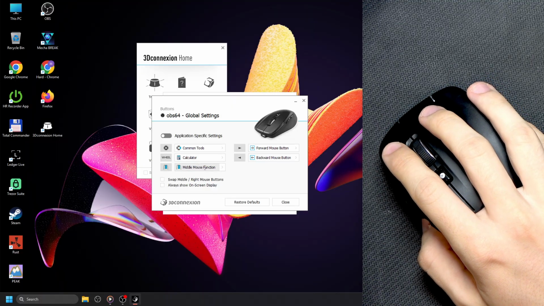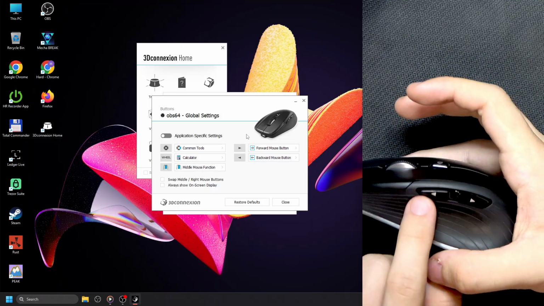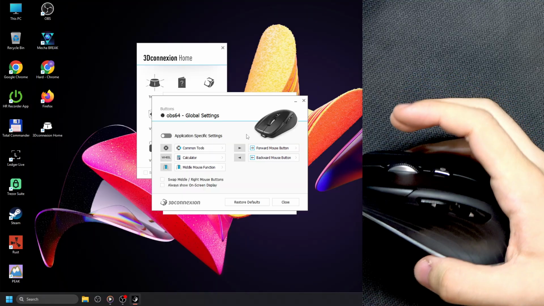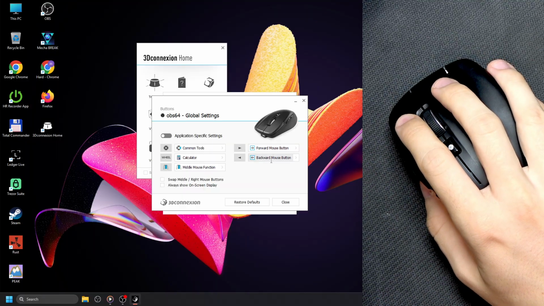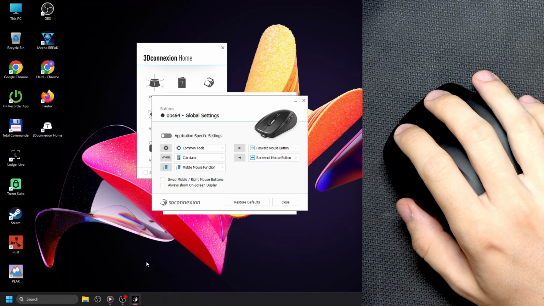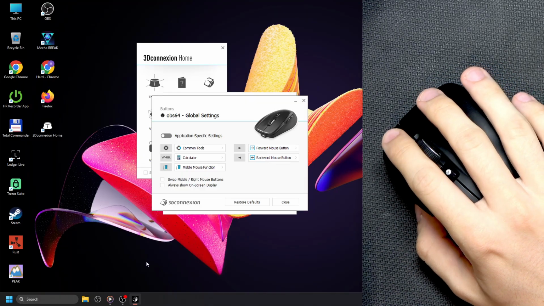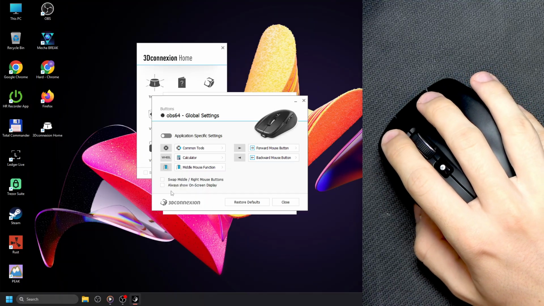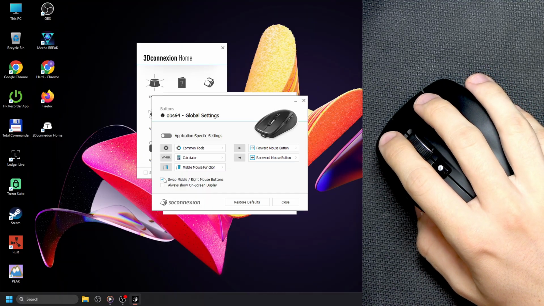Then you have the middle mouse button and these forward and backward mouse buttons. Typically they are assigned to just going forward or back within a browser or stuff like that. Then you can swap middle and right mouse buttons.